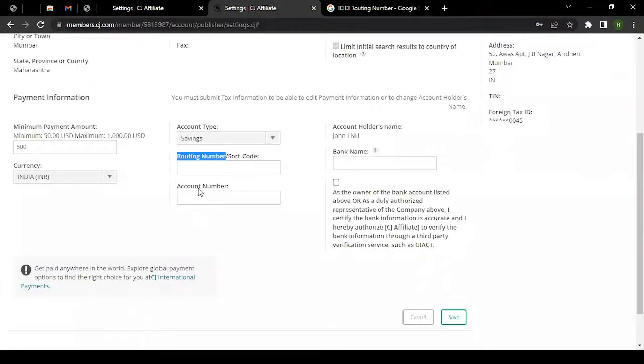If you don't know your routing number, you have an option to call your bank and ask for the routing number there. Otherwise, you can Google search it this way and you can find it. So once you have the routing number, mention it here. Account number, mention it here. Bank name, tick mark this. Then you can select the payment method.